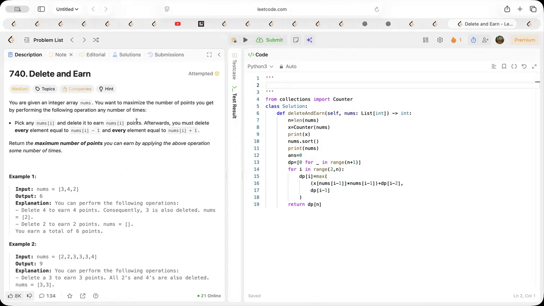Okay. So, afterwards, you must delete every element equal to nums[i] minus 1 and every element equal to nums[i] plus 1. So that's the number of points you can earn.